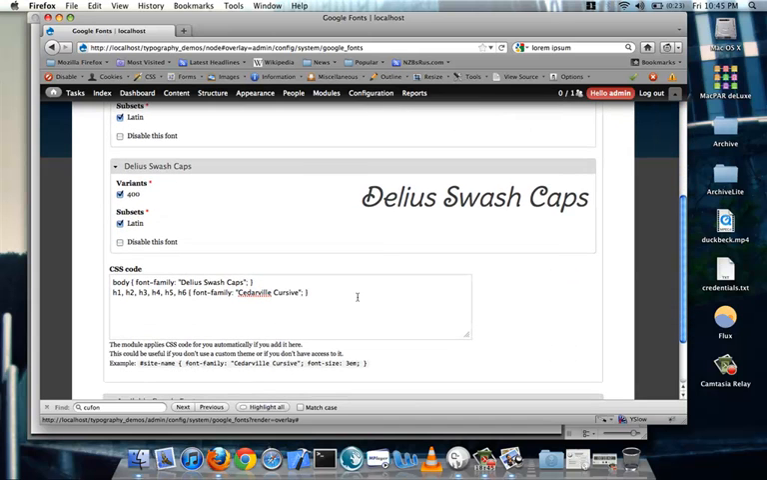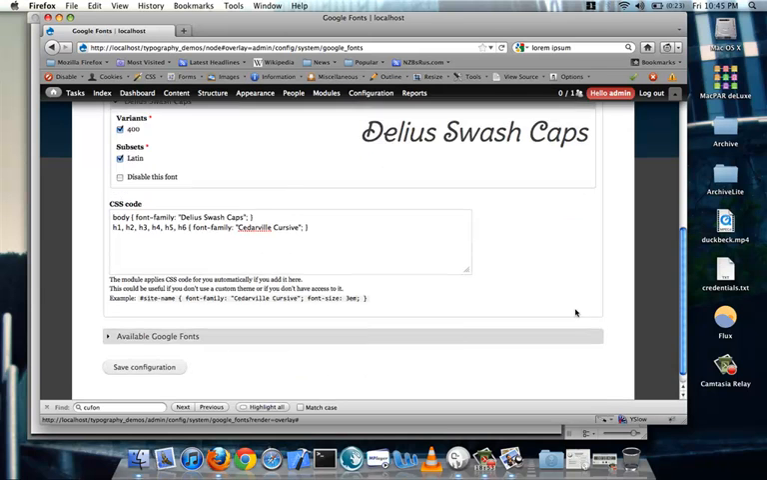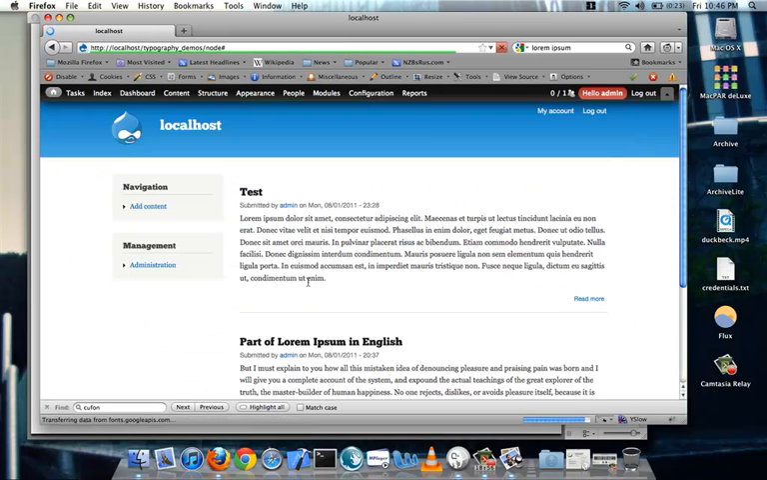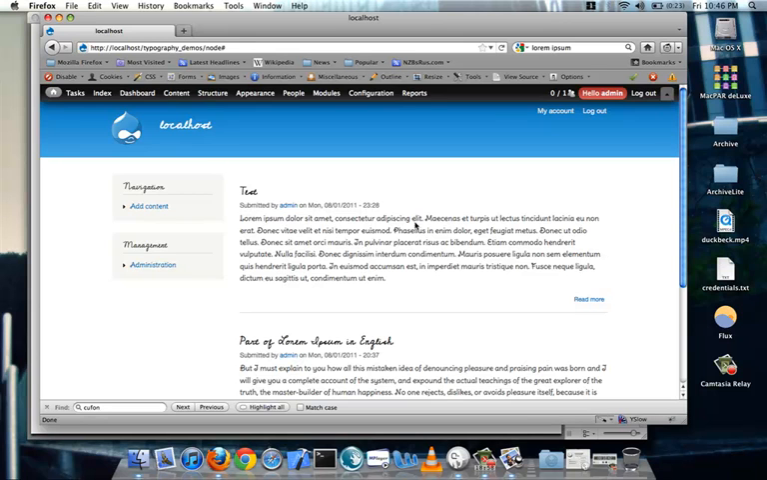Please, Delius Swash Caps, Cedarville Cursive. Just want to make sure I got everything correct. And there we go. As you can see, it came through quite easily, and I have my two different fonts automatically showing up on the site.